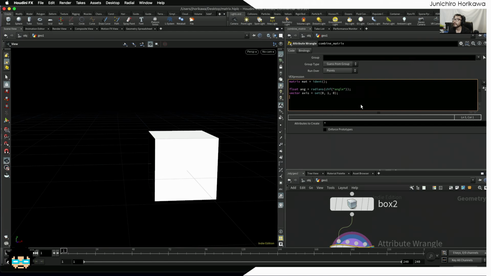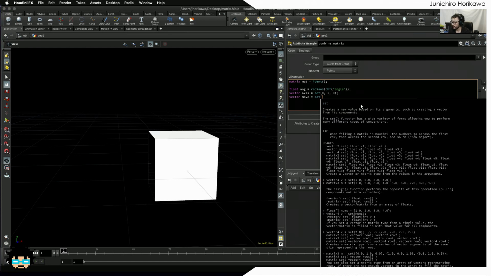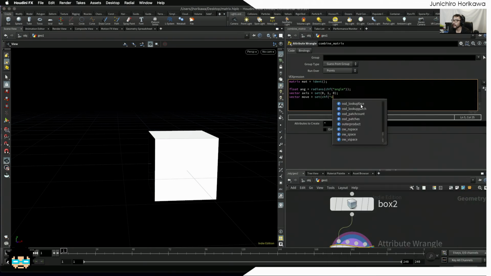Okay, and for the movement, I'm going to create a vector, but not all the parameters are going to be parameterized, only the x value is going to be parameterized with the CHF, so the float value. I can only change the float value for the x value for the translation, and for the scaling, same as for the translation, I'm only going to change the x value for the scale. For the other ones, let's keep it 1.